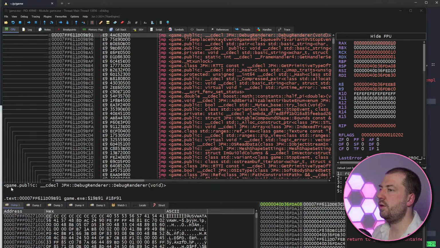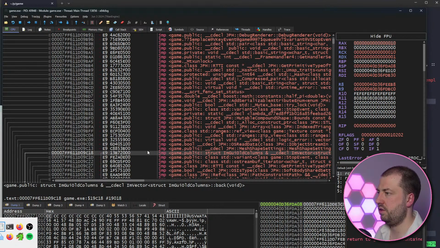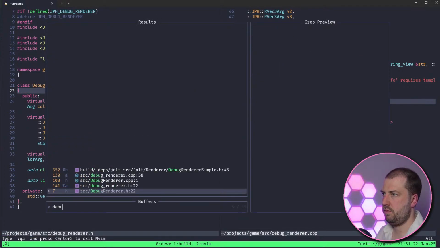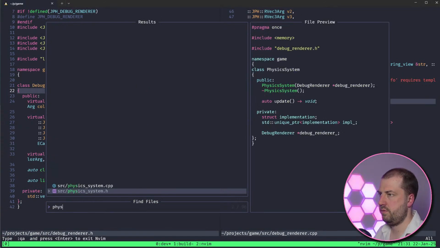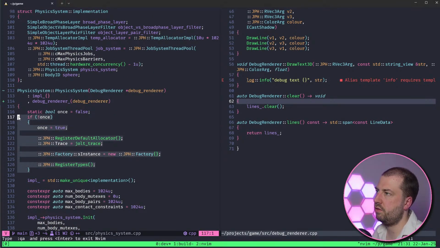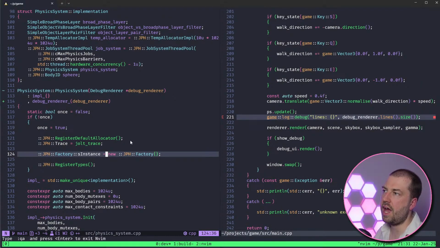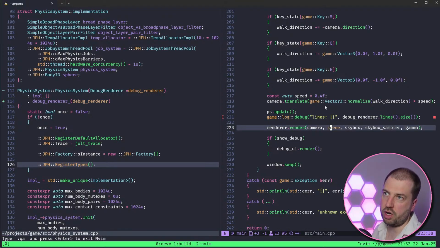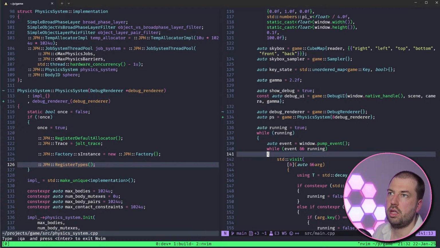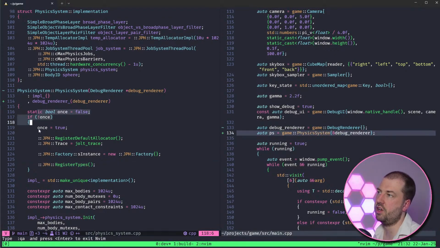Oh, I think I know exactly what this is. I've got all this setup, which needs to be called first. I need to register the allocators and the types and everything. But look, I'm constructing the debug renderer before the physics system, so none of this would have run by the time I get here.